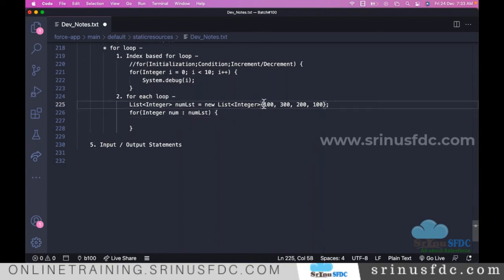If you see here, this list is having 4 values, right? For each means it iterates over each and every element. First time in the iteration, this NUM will be having 100. In the second time of the iteration, NUM will be having 300. Third time, NUM will be 200. Fourth time, 100, like that. So after the fourth time, there are no elements, right? It will stop. The loop will iterate for each element in the collection.